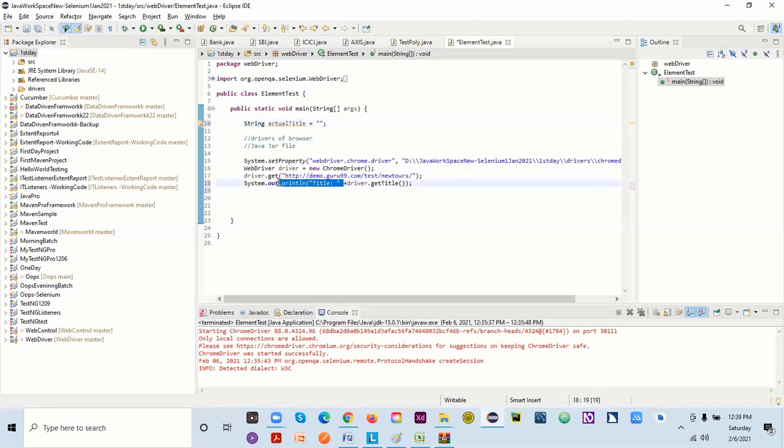we can say actual title equal to driver dot get title. So now this variable actual title is holding the title, because we are assigning this value to actual title.